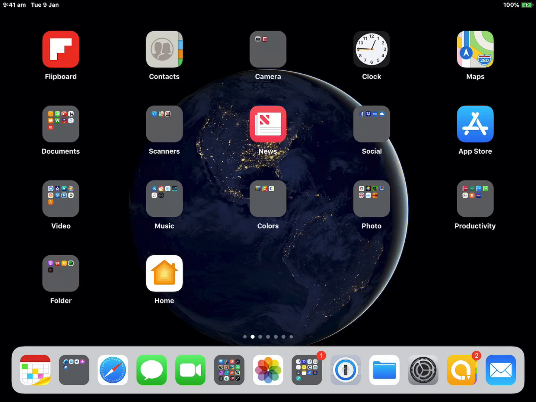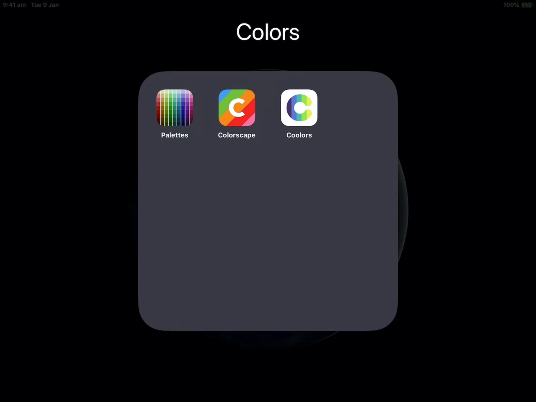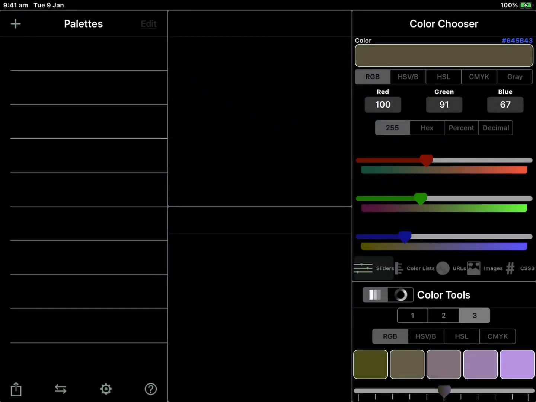I've been asked to do a quick how-to video for Palettes Pro. I'll show you what it is. It's actually Palettes. Now, first of all, you get a free version, and I think you can store roughly between 3 and 6 colours to give you a tester to try it out.